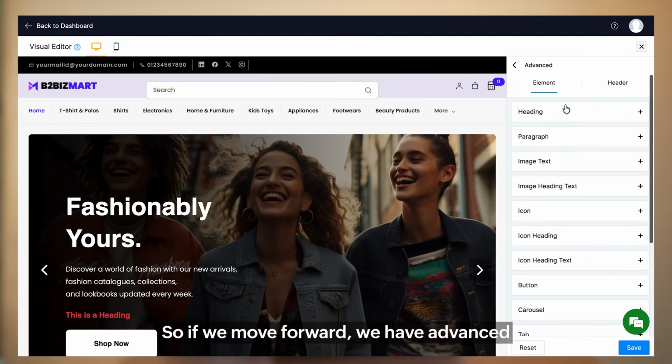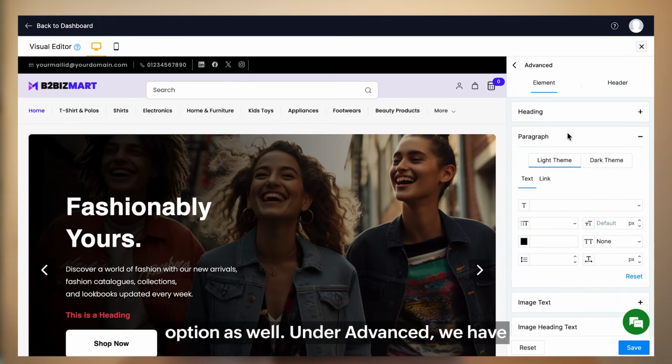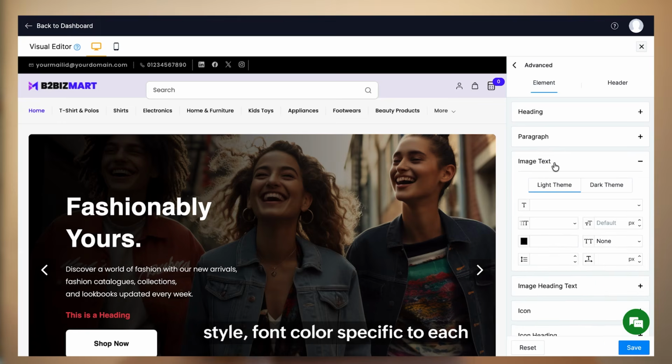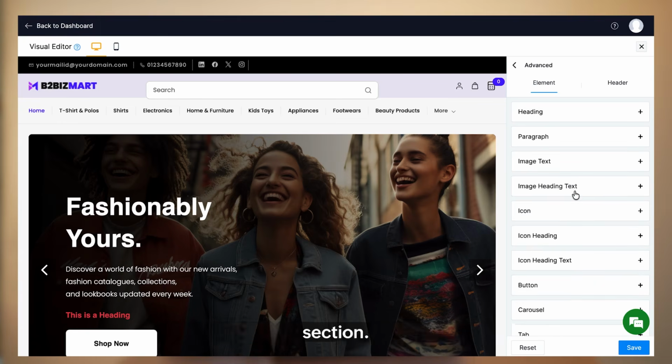So if we move forward, we have advanced option as well. Under advanced, you have more specific option to change your font style, font color specific to each element, and same goes for the header section.